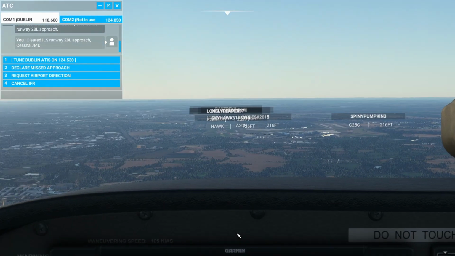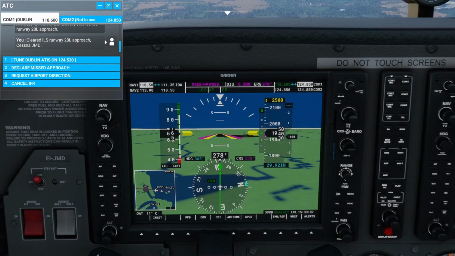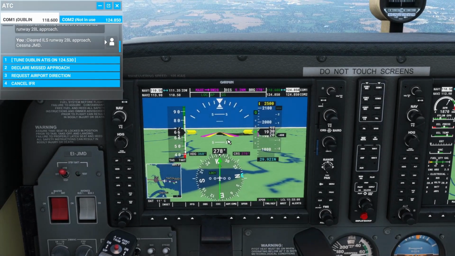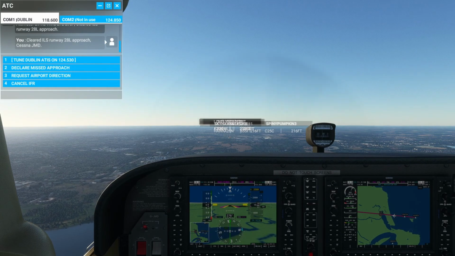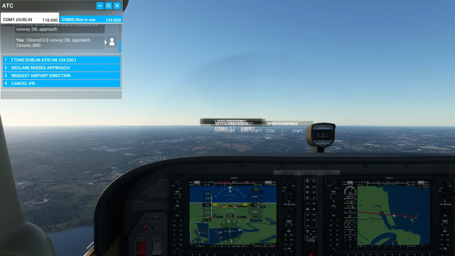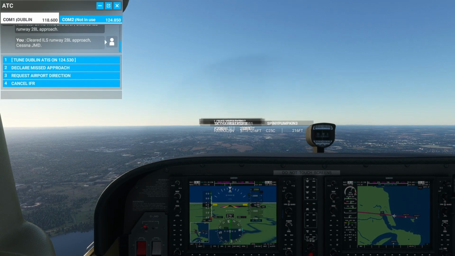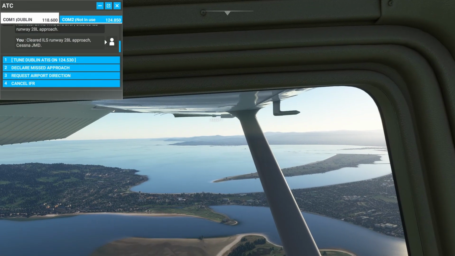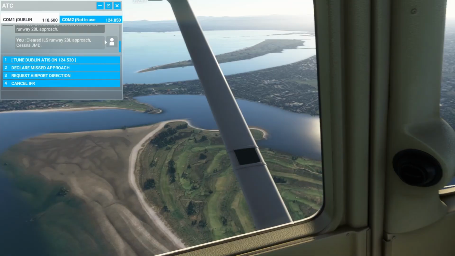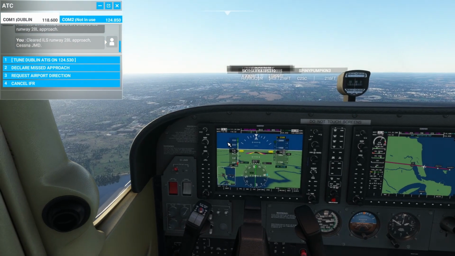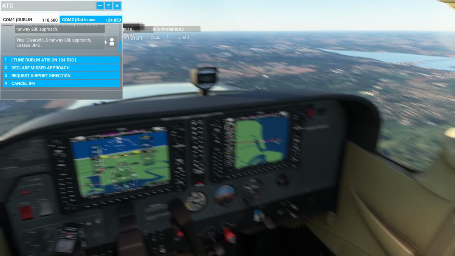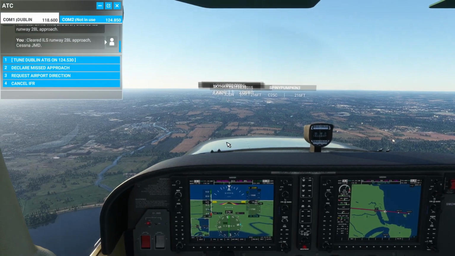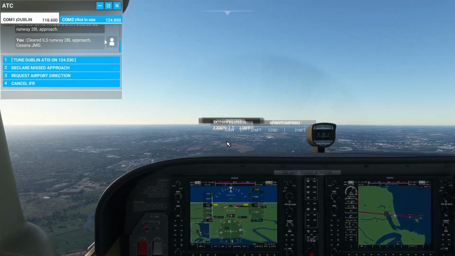We can always look at the PAPIs here, 2 white, 2 red. And what we're going to do is we're going to disconnect the autopilot at about 500 feet. Because at that point, we can go down to the runway if need be, but there's no real need to on a day like this where we can see perfectly clearly. So we're starting to come over land again now, which is always a good sign for a single engine plane, because you don't really want to have an engine failure over the water.